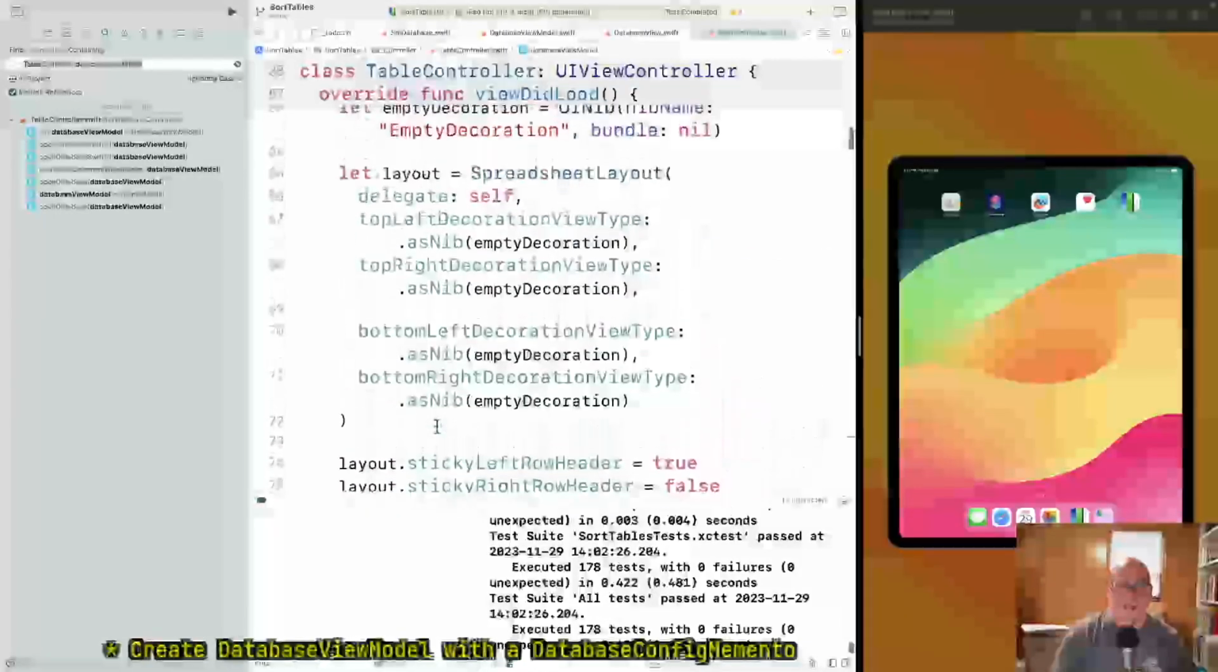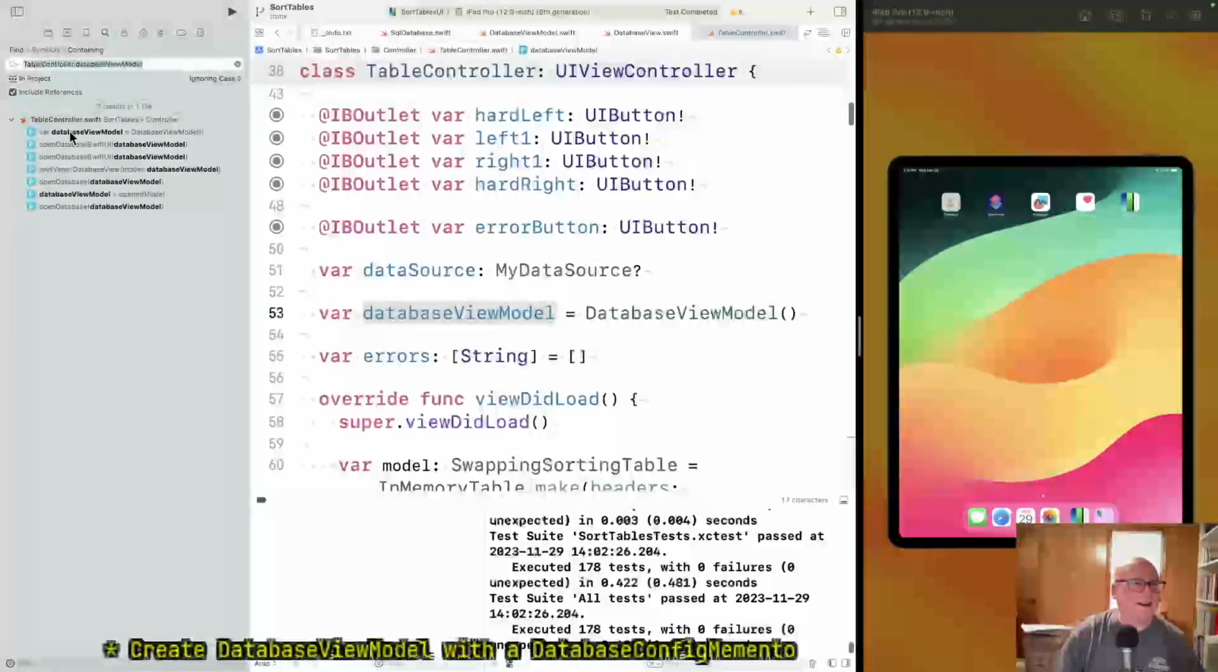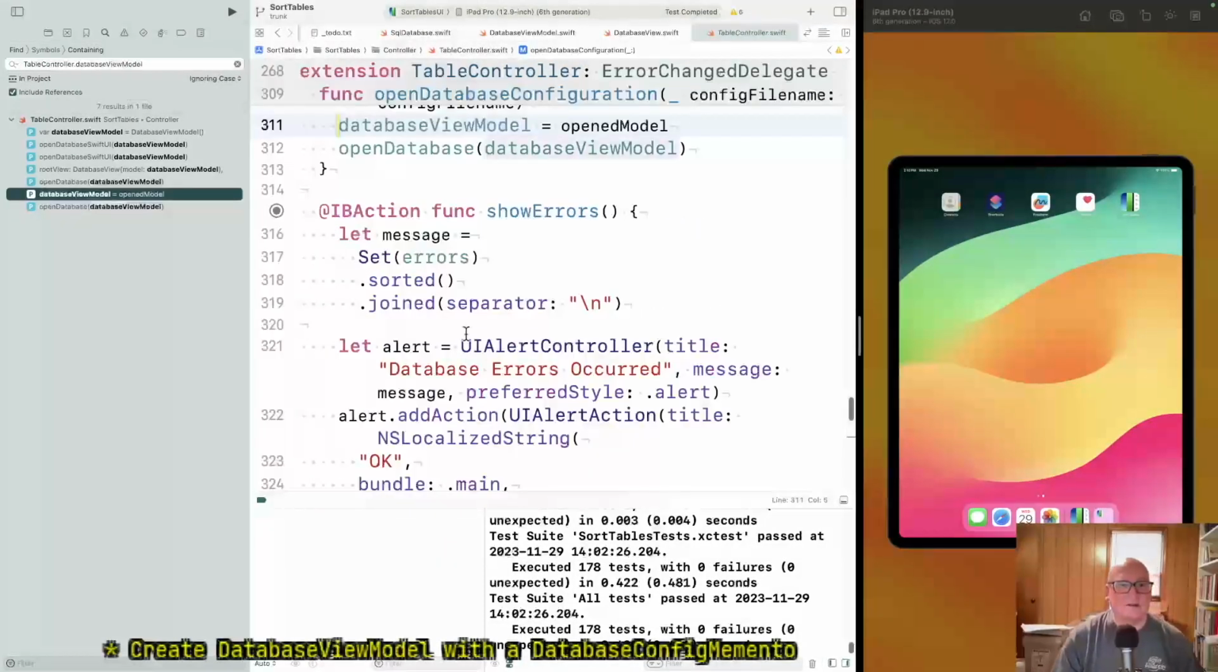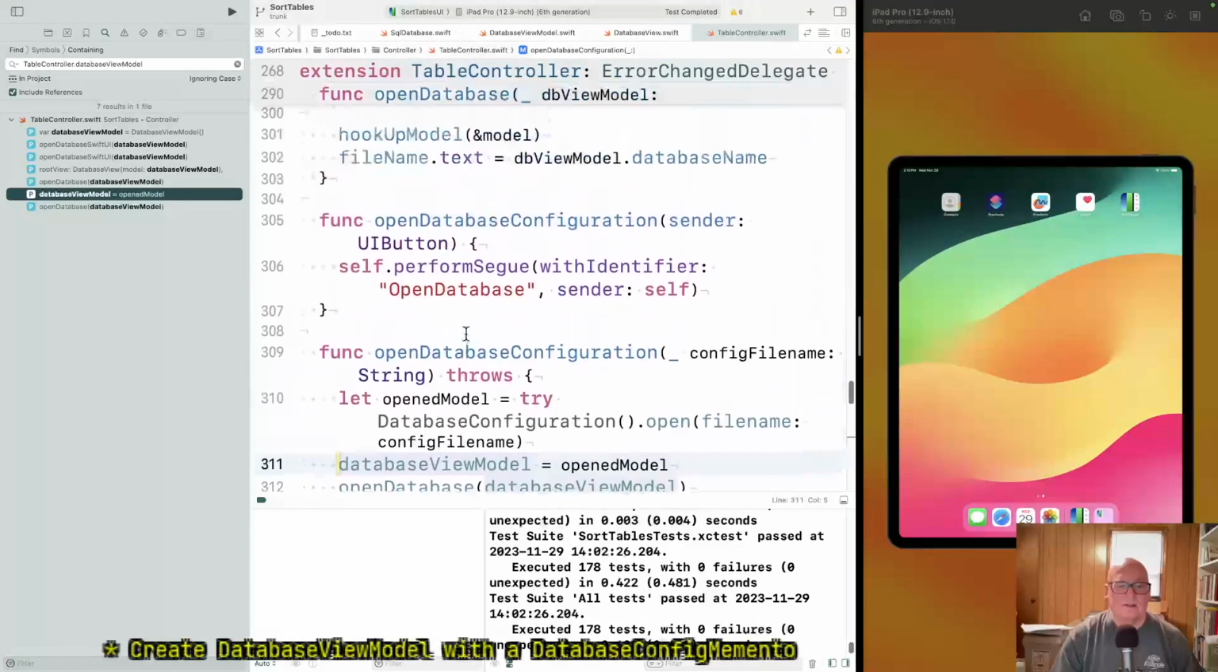So, all right, let's see. I'm going to get focused here. All right, so database view model. Okay, here's this one. Open database configuration.